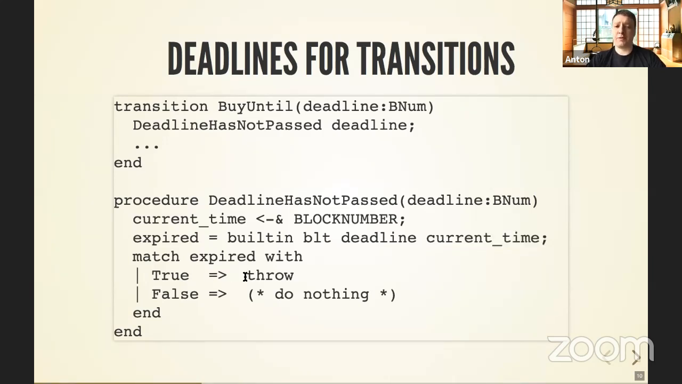So if it expired, I just throw an exception, which means I won't be able to go over here, right, and do something malicious here. And if it's false, I also do nothing. And this is just the syntax for Scilla commands. So in principle, you can scratch that and just leave empty space here.